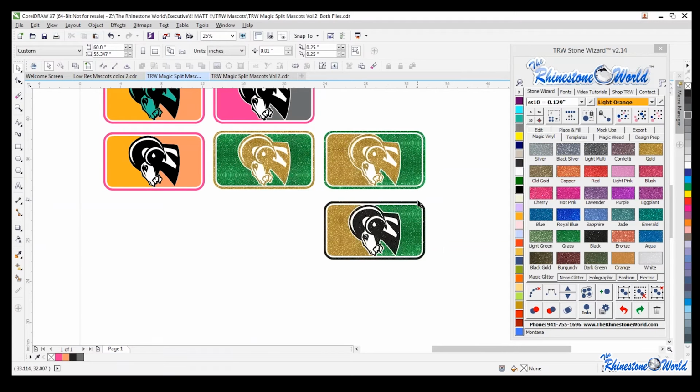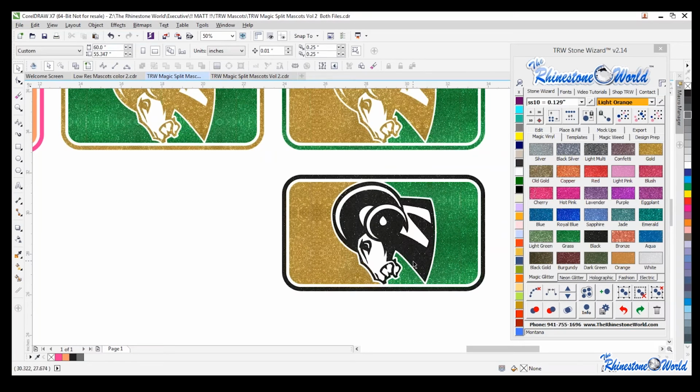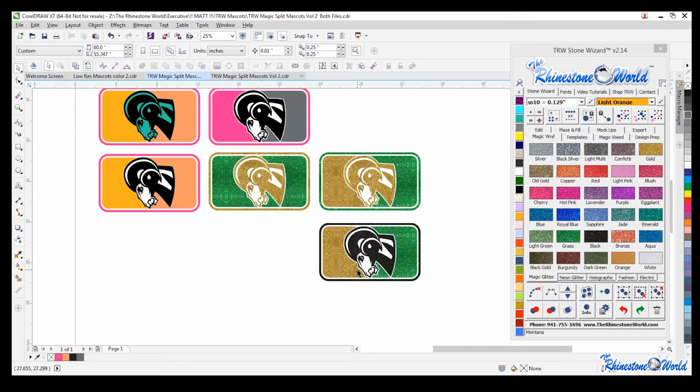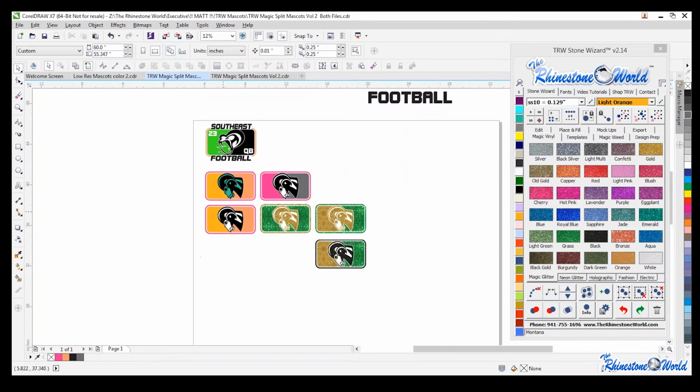Now, the one thing you do want to remember is every time you add a third or a fourth color, then you're actually adding more time to your process as well, as far as you're having to cut an extra color and press an extra color and weed an extra color. So take that into account when you're pricing this, okay?